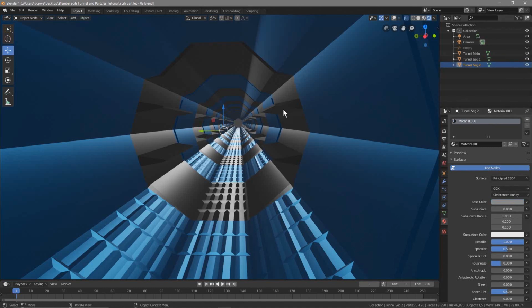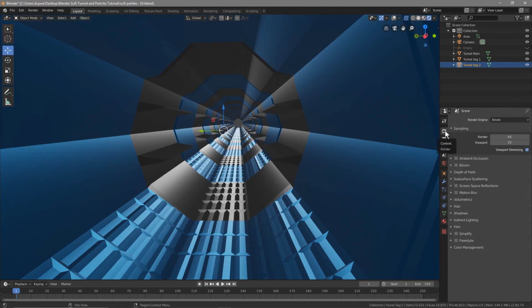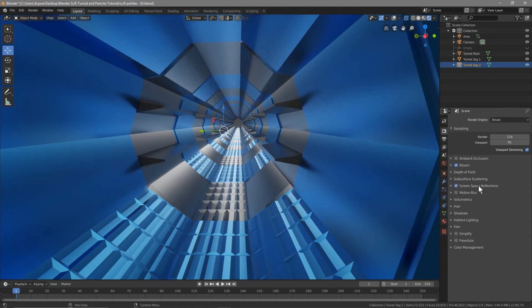Maybe segment 2 could be a bit lighter, darker, whatever you choose. It's entirely your choice. So we were on this context render here, and what I'll do is in the render here I'm going to set it to 128, and in the viewport I'll set it to 96, and then I'm going to turn on the bloom, so that gives a little bit of glow around the edge, and we're going to need that a little bit later. And we'll turn on screen space reflections. Now you can see how we're casting shadows and how all of this lighting is now reflecting because of the metallic of this material.